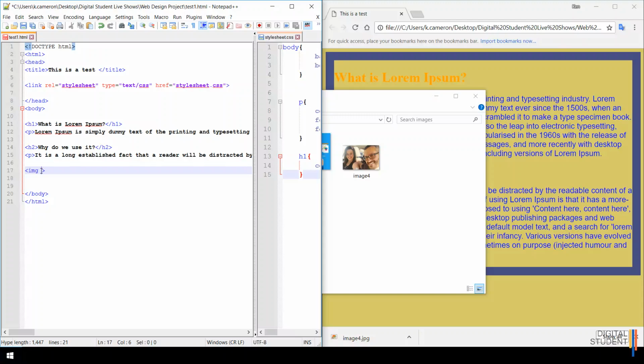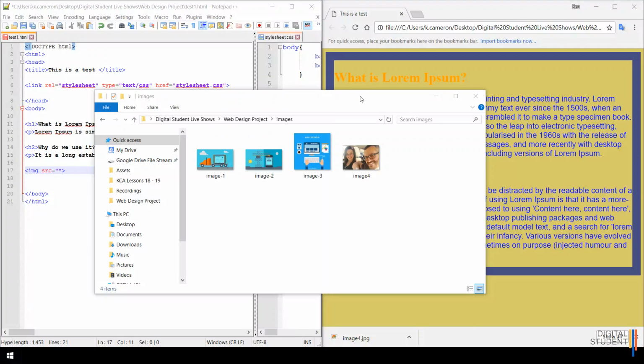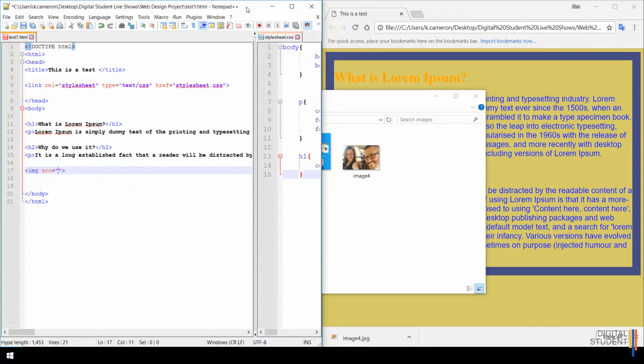Now, the next thing we need to say is source. src equals, and then speech marks. And the source for this one, let's just do the same one that we loaded up before. So we've got a folder called images. We know that. So if I go back to make sure, look, the folder's called images. So we have to specify that first. So we say images, and then /, and then we say the name of the file. So mine is image4. Now, if I leave it like that, it won't work. Okay, so we need to tell it what kind of image it is.